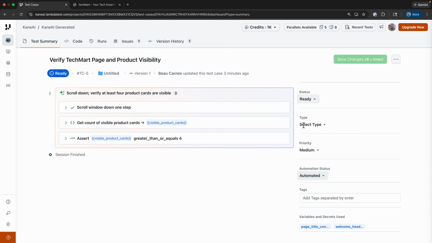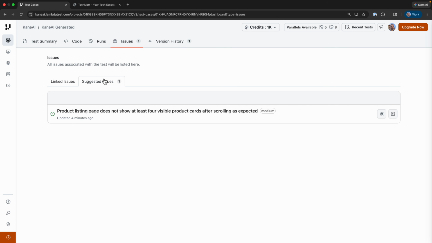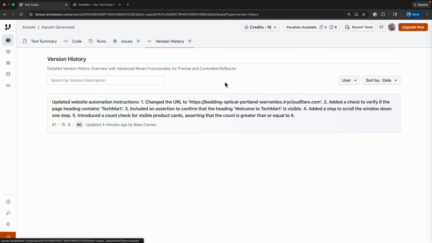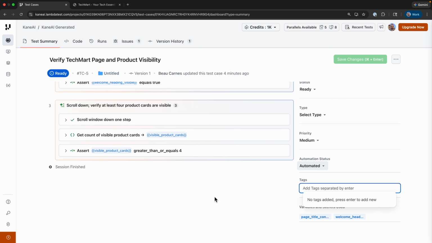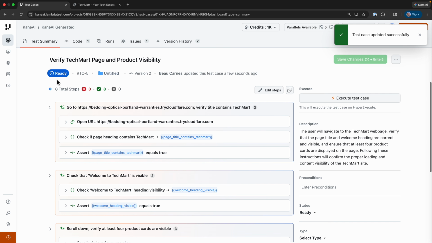But all this stuff, we can add settings, we can add tags, and we can go into the issues, the suggested issues, and this is a potential issue we could have. And then we can also have different versions of the test. So we have our version history there. Now I'm going to add a tag, which is just going to be TechMart, and we'll save. Now we have a tag associated with this.